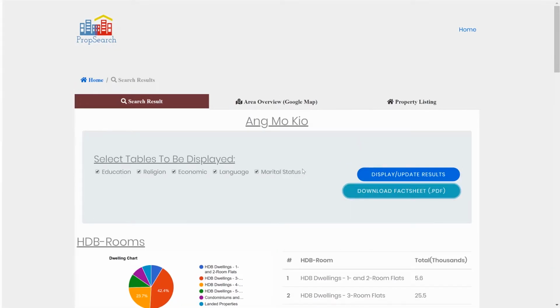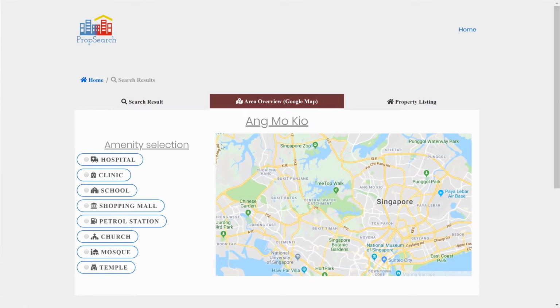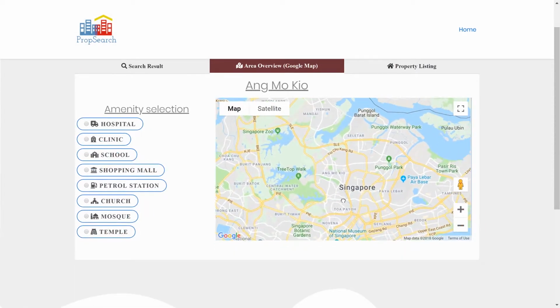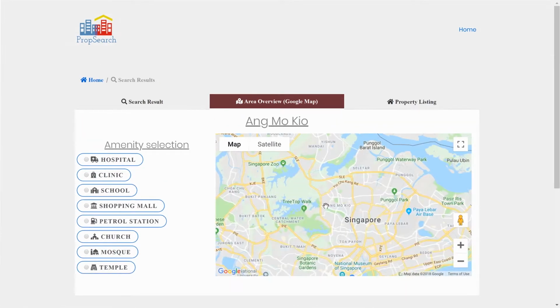You can also go and see an area overview using the Google Maps API by clicking the Area Overview tab. And as you can see, we can know more about the general items in the community, such as hospital, clinic, school, shopping center, petrol station, and religious places.